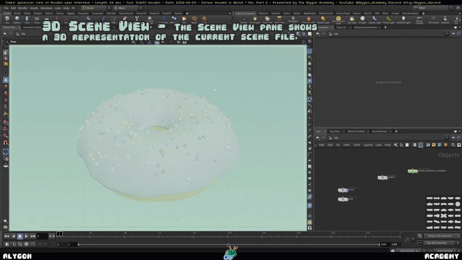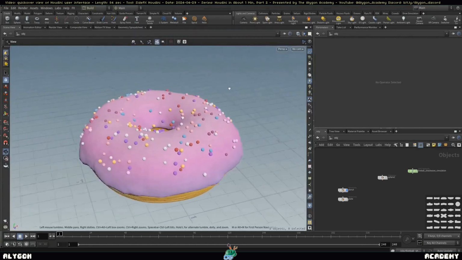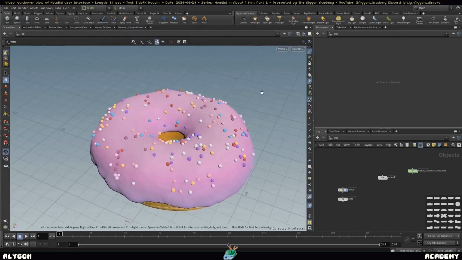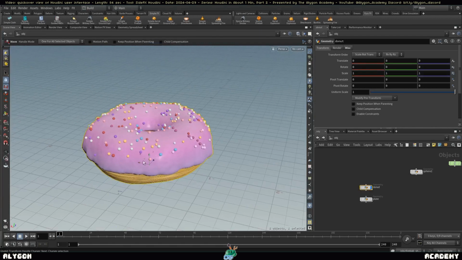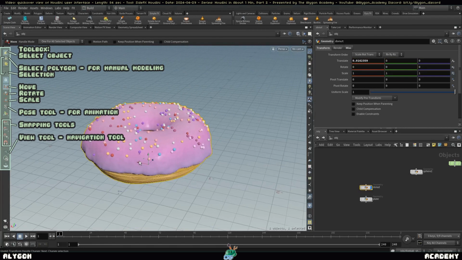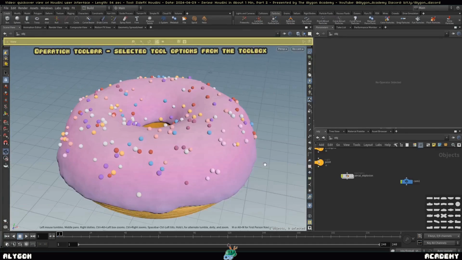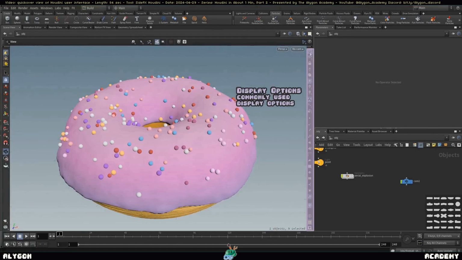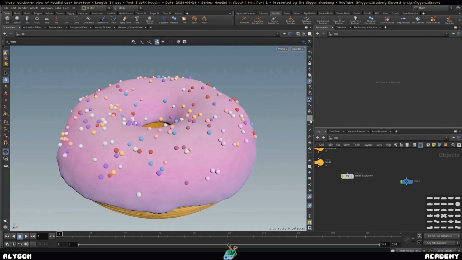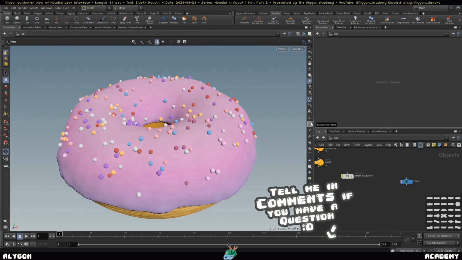Now here we have the 3D scene view where objects are being displayed in the 3D space. On the left we have the toolbox where move, rotate and scale exist, but we don't use them from here most of the time because we use the node network. Here we have options for the currently selected tool from the toolbox. Here we have the display option, for example display grid or display point or display normals.